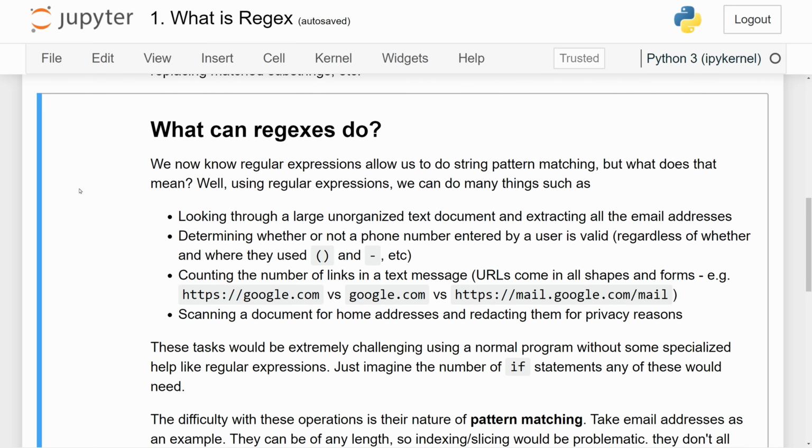So what are some examples of things that regular expressions can do? Now we know that regular expressions allow us to do this thing called string pattern matching, but what does that mean? What is string pattern matching? Well, using regular expressions, we can do a lot of things such as these four examples. We can look through a large unorganized text document and extract all the email addresses. We can determine whether or not a phone number entered by a user is valid, regardless of whether and where they used parentheses, dashes, and more, depending on what the user felt like when they entered the input.